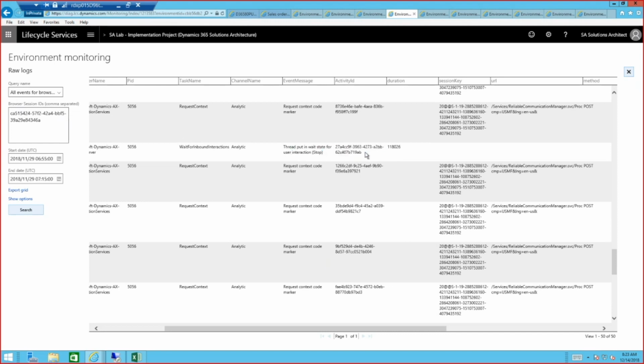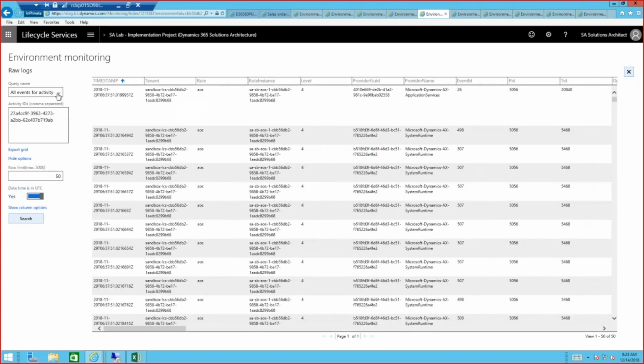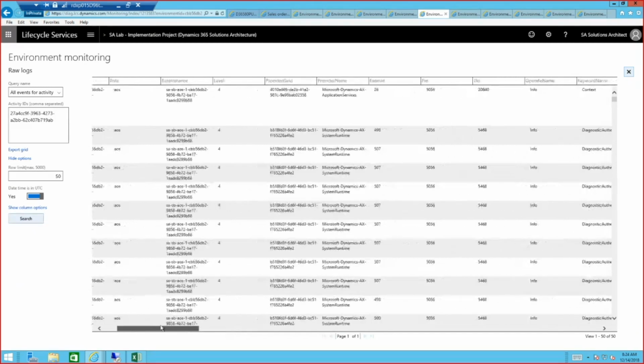Then you can grab this activity ID and use another predefined Kusto query called all events for activity. This is looking for the particular activity, for example, a button click, a form open, or a record creation. For this particular activity, it basically tells you that they are trying to do some sales order creation.